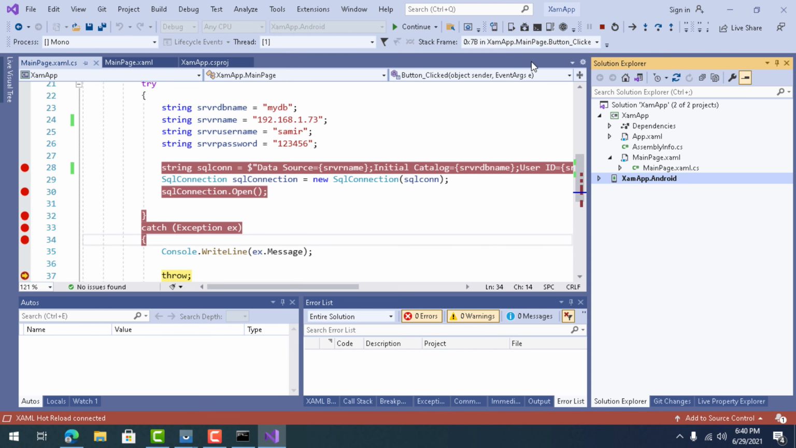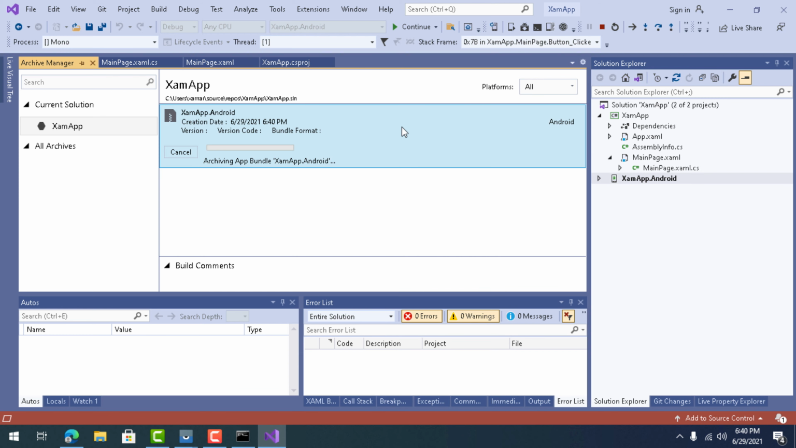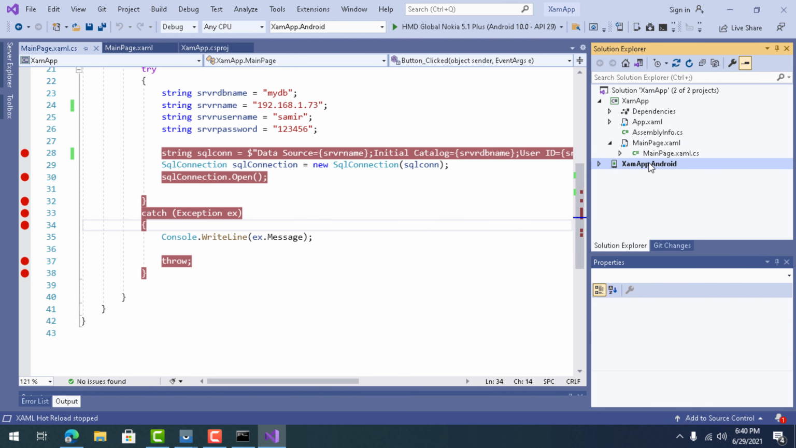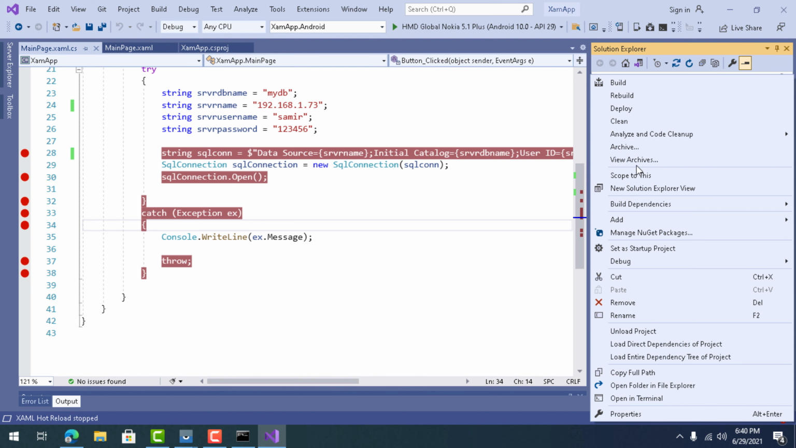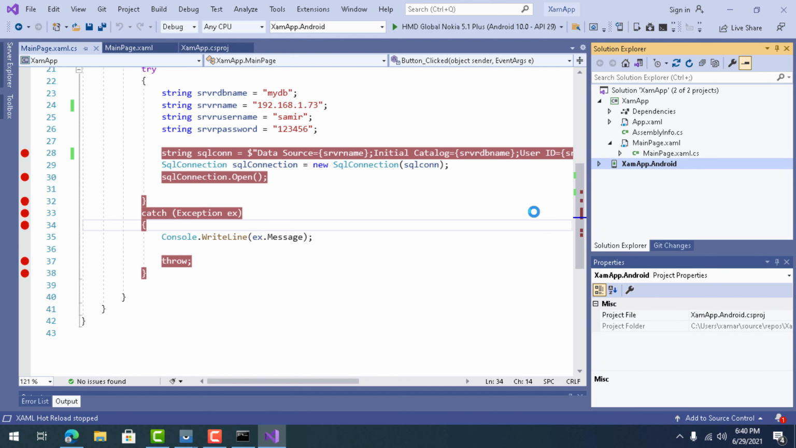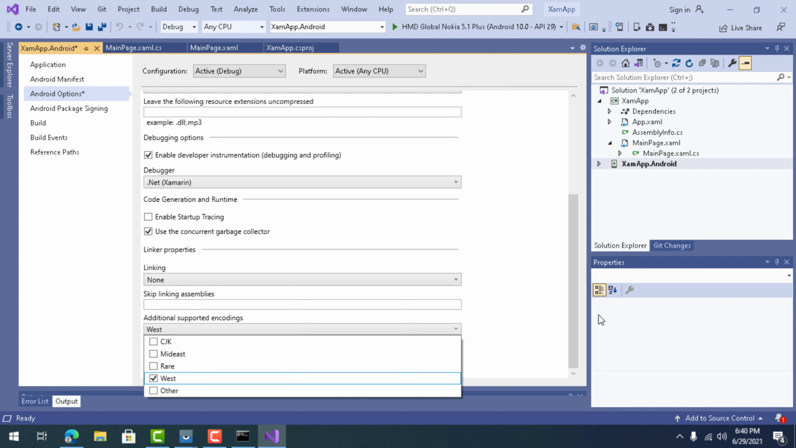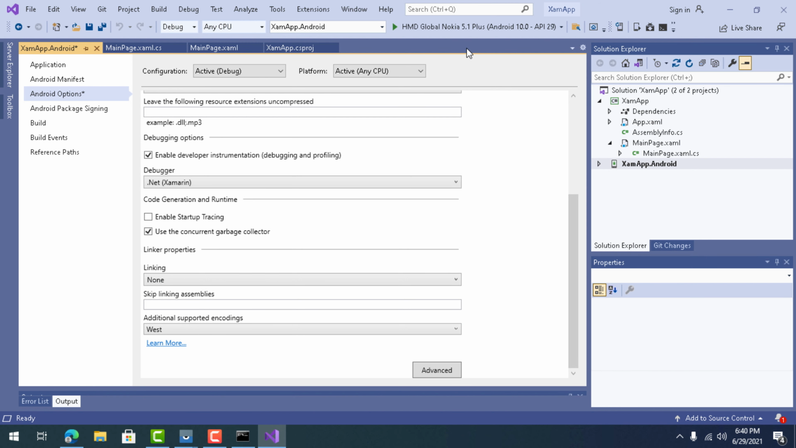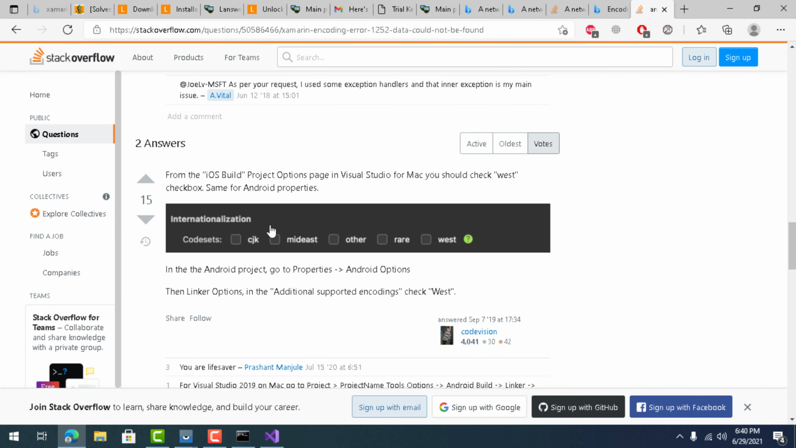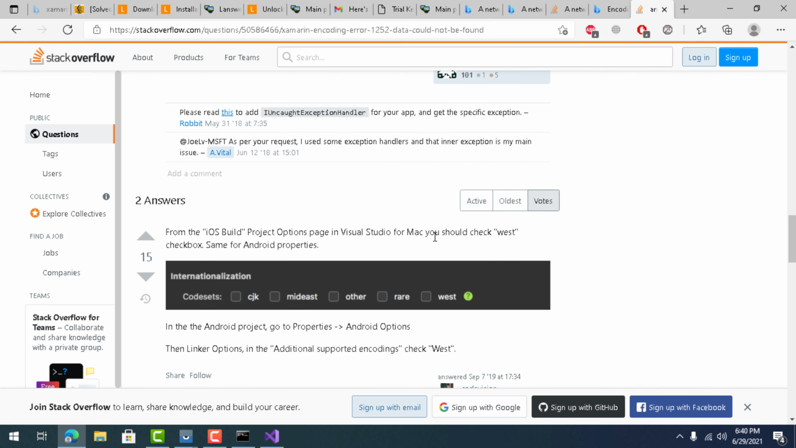That's it. So let me close the app at first and then go to the Android properties, and the same step is going to be followed for iOS also, that is internationalization for our iOS to be West. So go to the properties. You can see my video's description where I'll give those links where you can refer to it. So I'll just go to the properties Android option, and you can see I have just selected the West option, and this is for iOS. So that's all for the iOS configuration.